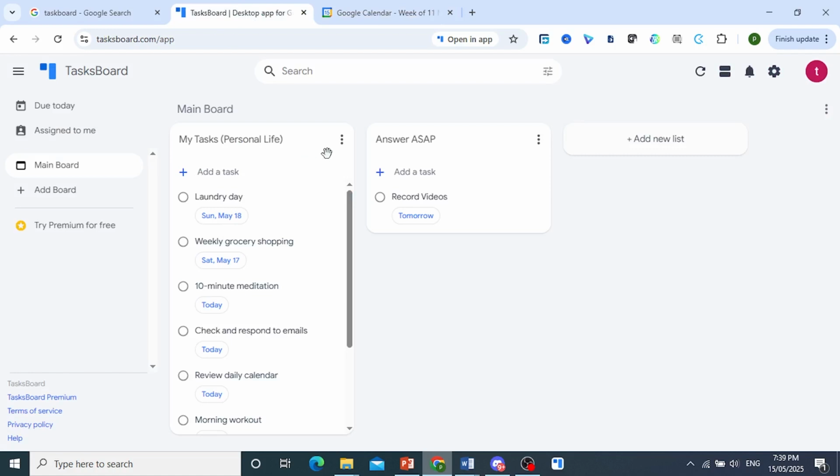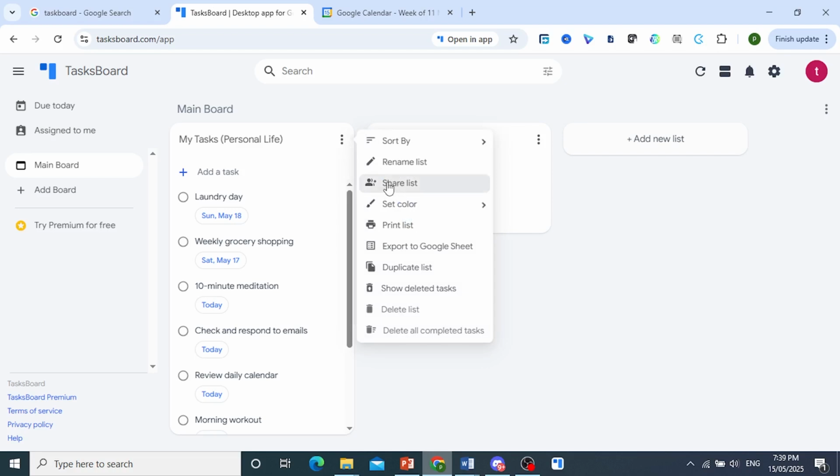Okay. So let's say I want to share this list right here. All I need to do is click on these three dots. So these are the list for my personal life. This is for my work. I'll click on these three dots, click on share list.